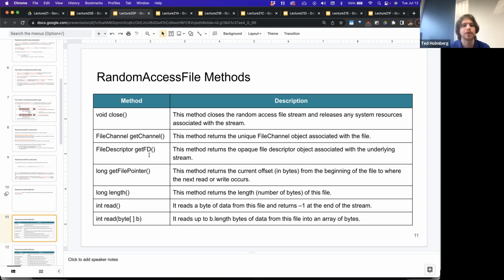Same thing with the file descriptor. We can call getFD, and this method returns the opaque file descriptor object associated with the underlying stream, and that will return as a file descriptor object. We have getFilePointer, right? So this is the thing that allows us to track the position. This method returns the current offset in bytes from the beginning of the file to where the next read or write occurs. And notice that's going to return it back as a long integer. We can also check the length of the file, the length in number of bytes of the file. And again, that's going to return back a long integer.